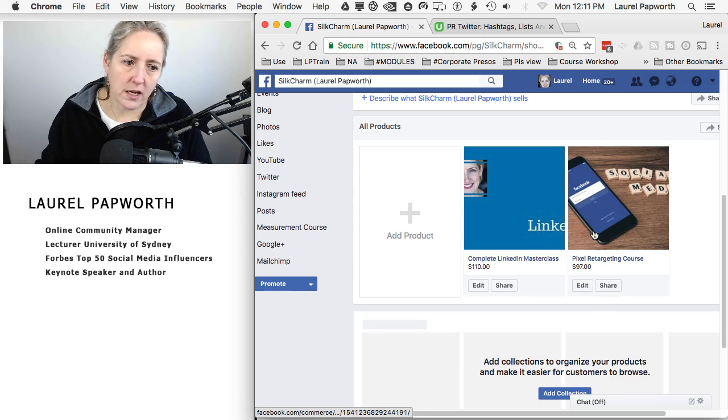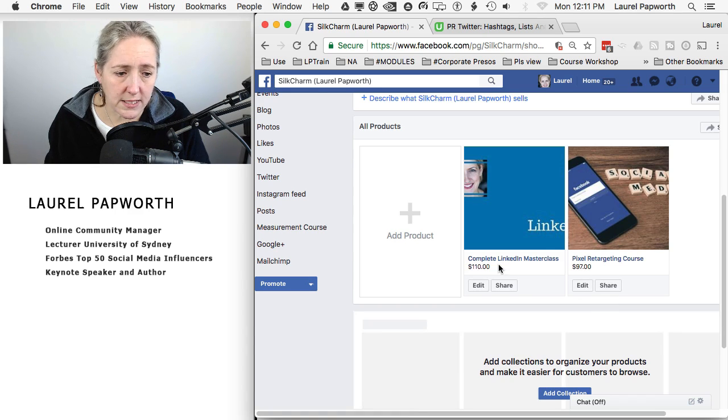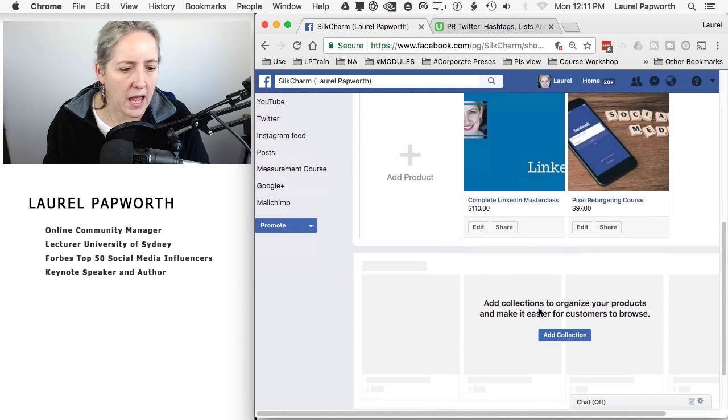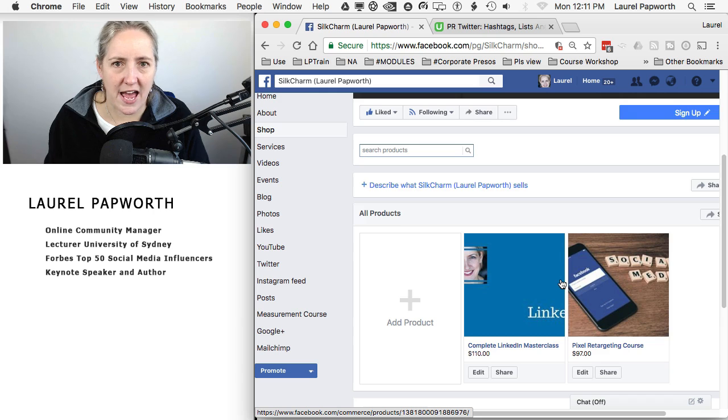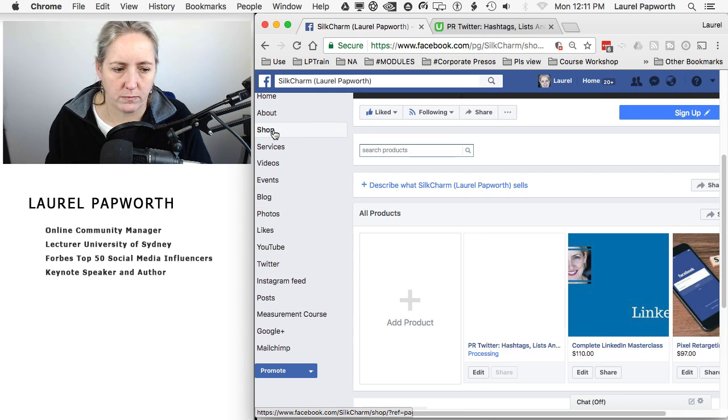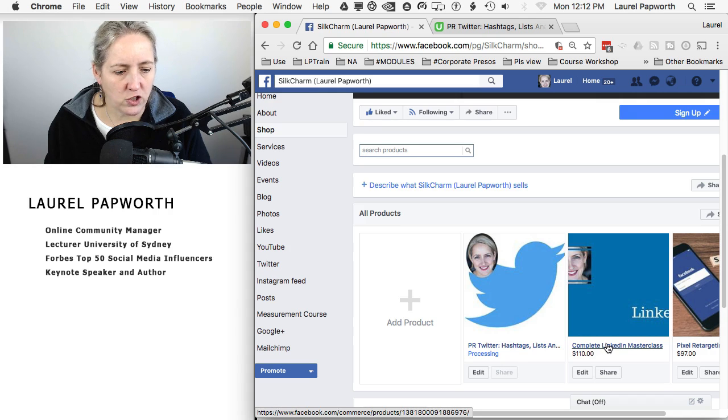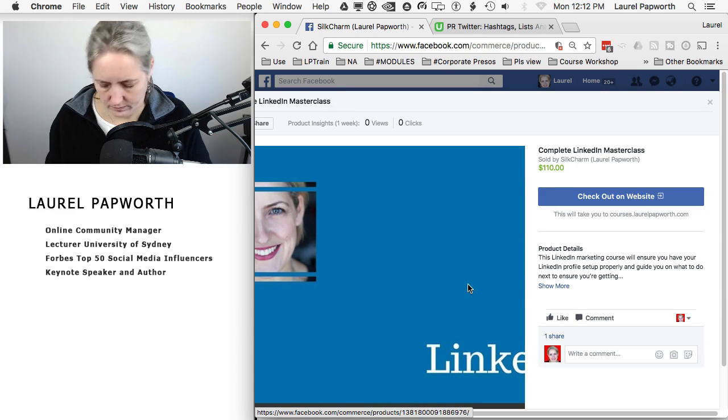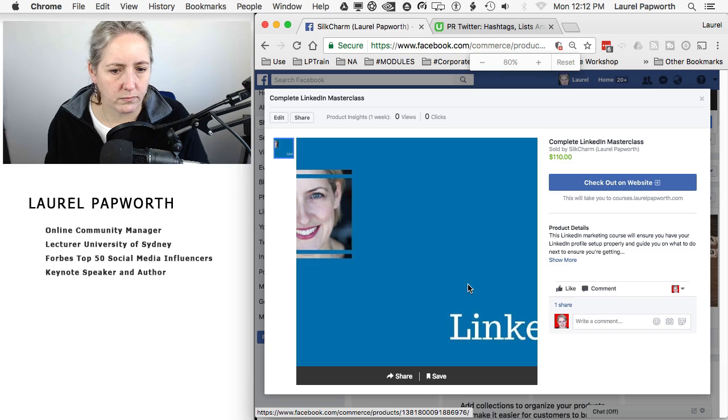And as they come through, they'll say processing underneath. They still need to be approved. And then once they've been approved, then the pricing is there. And later on, we'll do a collection. But now I've added 3 products to my shop. And if I choose one of these, just drop that down a little bit, people can go to the website and we can see different details.